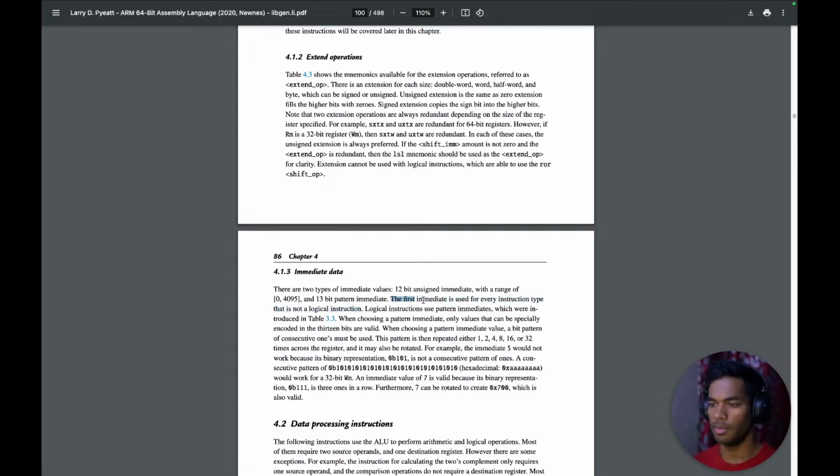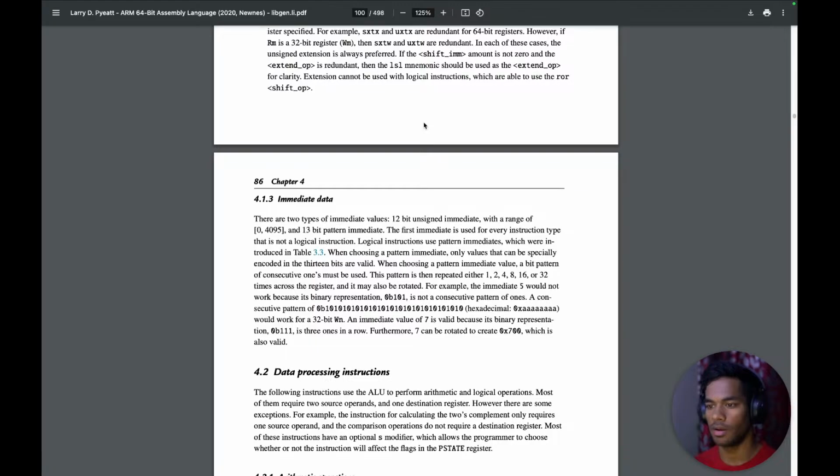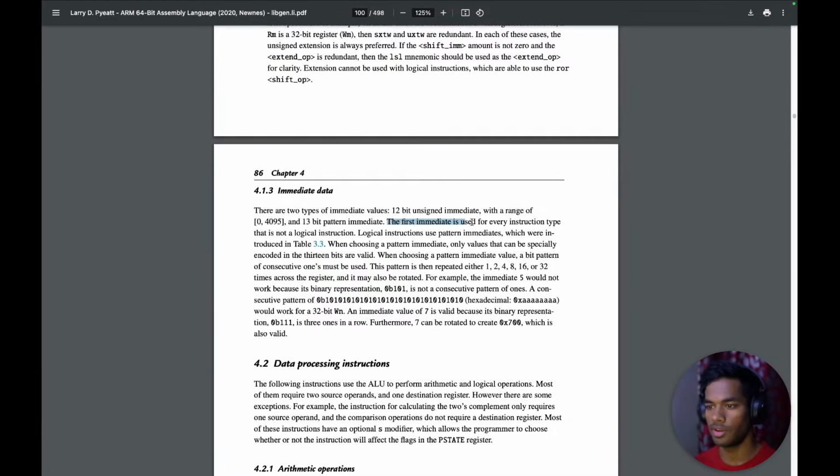Okay, the first immediate is used for every instruction type that is not a logical instruction. Yes, that makes sense. Logical instructions use pattern immediates, which were introduced in table 3.3.